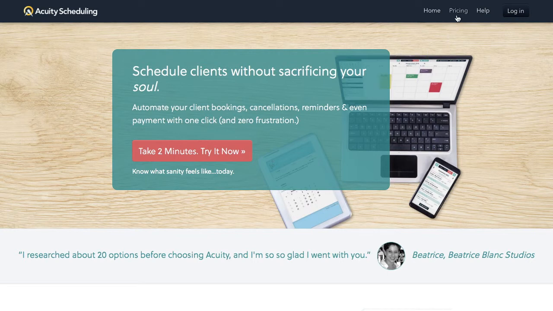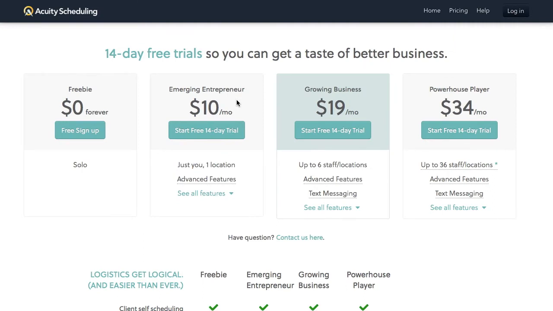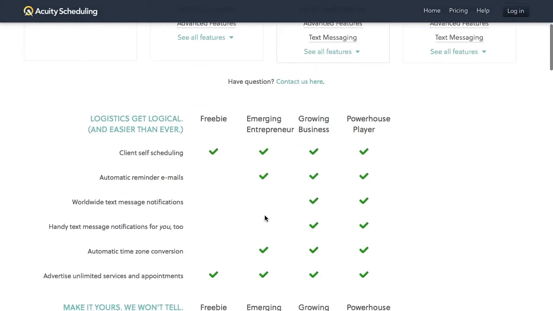You'll notice that under pricing, they have several different options. They have a freebie, they have an emerging entrepreneur, a growing business, and a powerhouse player. I signed up for the $10 a month because I can add a location where I can post my schedule on my website, and it has a number of advanced features.